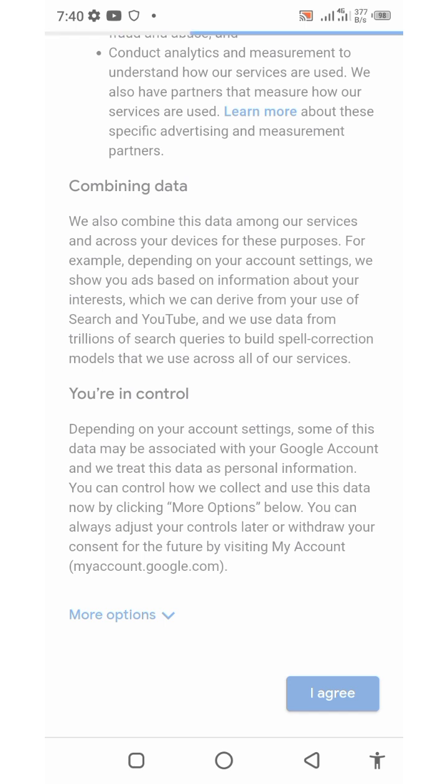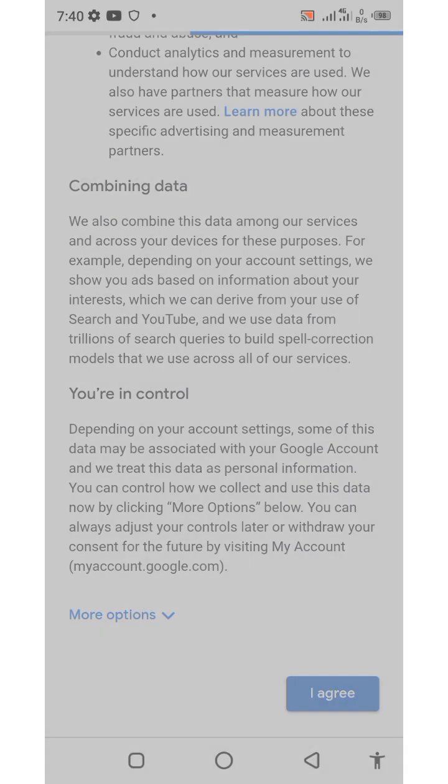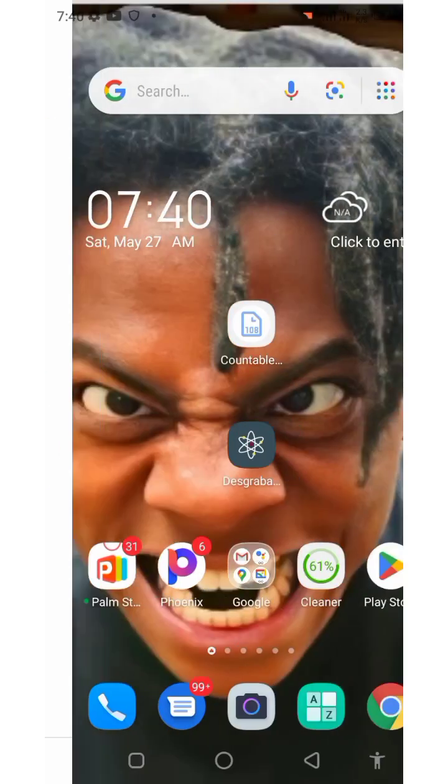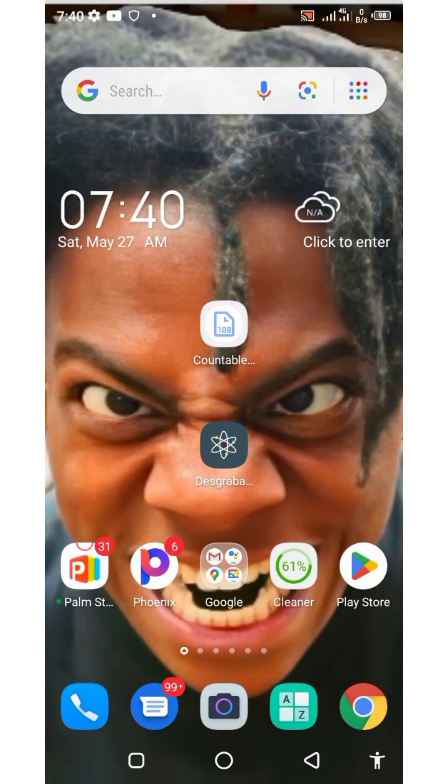So let's wait. As you can see, Google services is loading. Our Gmail account, or our email account, is going to be created right now. As you can see, it has been created.